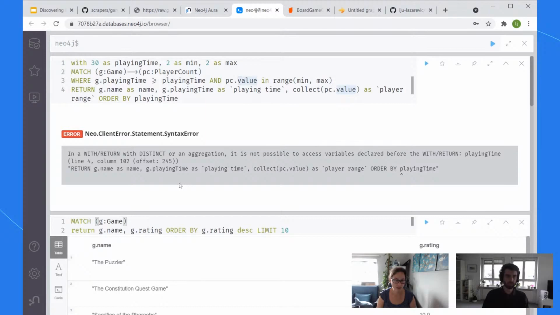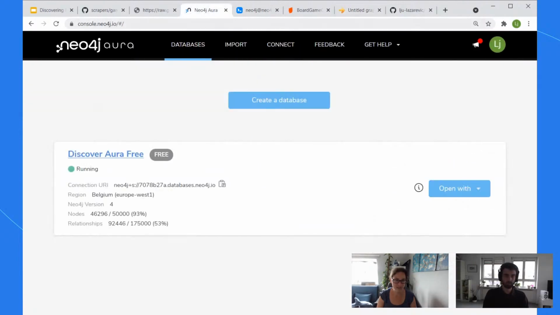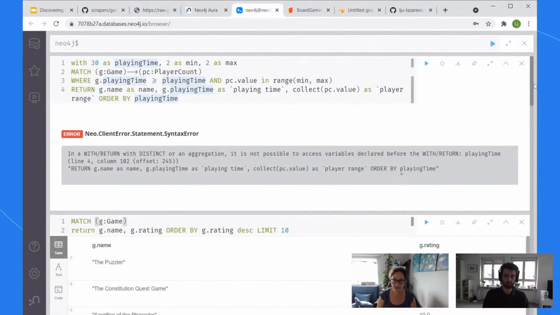It's playing time, not with a capital T. I think that matters. Yeah, it does. The properties are case sensitive. So what did I not do? Did I put it in as playing time, not with the capital T? Is that how I put it in the graph? I thought I put it in as a. Hang on, let me check. I think you didn't.